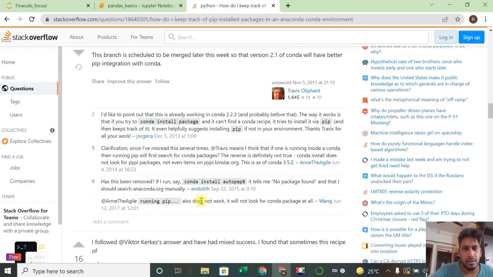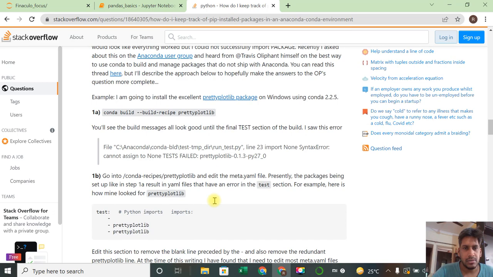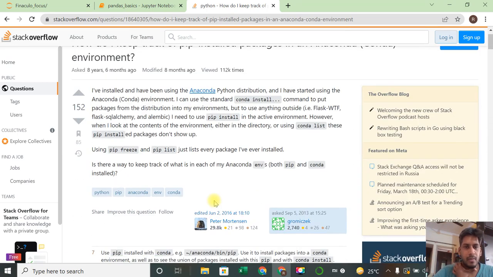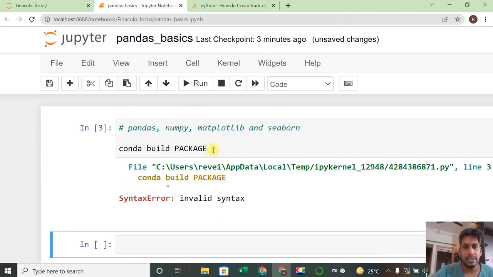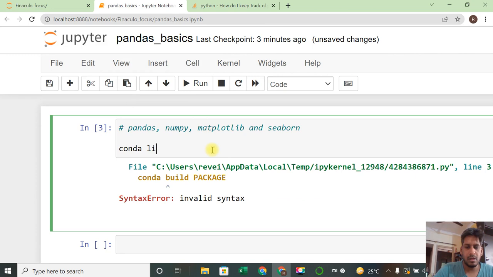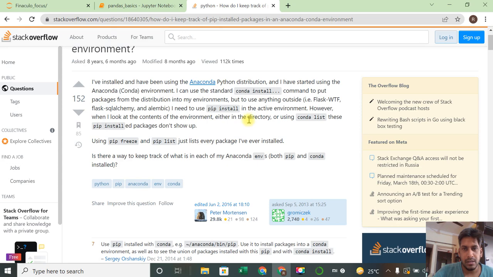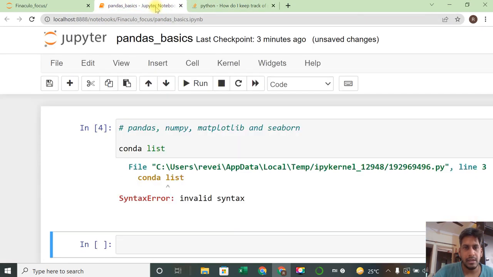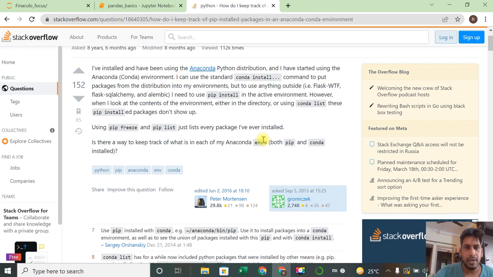Install it via pip or conda install. Conda install conda build package. I just want to check whether I have never installed it. We can say conda list. We'll see conda list. No, we need to check what they have said. Conda list is the conda installed packages; it doesn't show up. This doesn't show. Pip list shows every package I have.